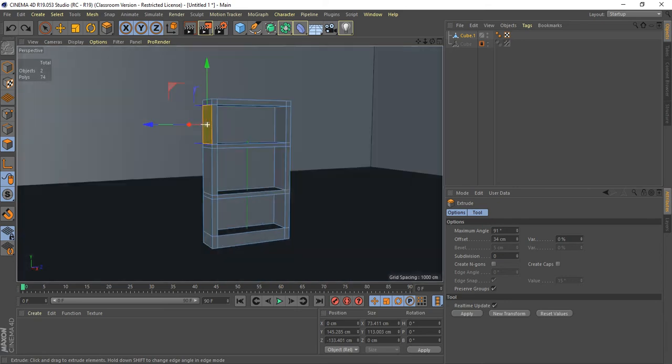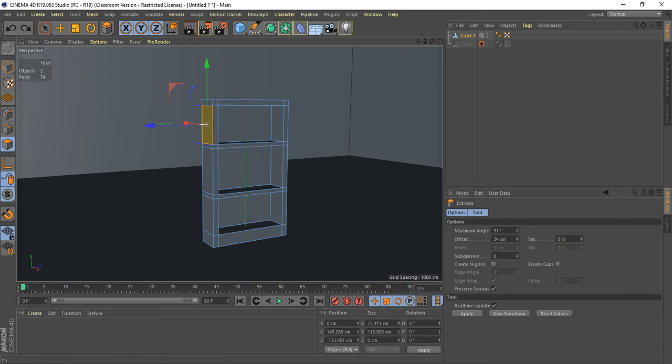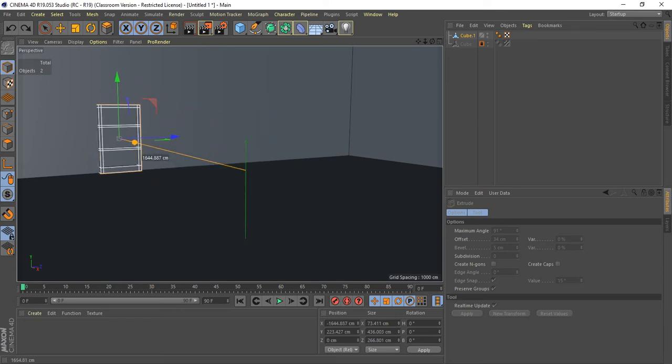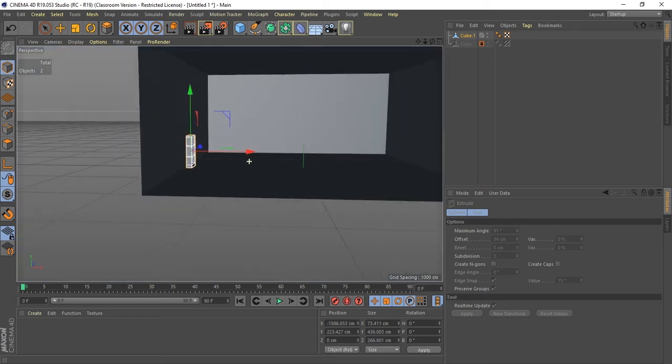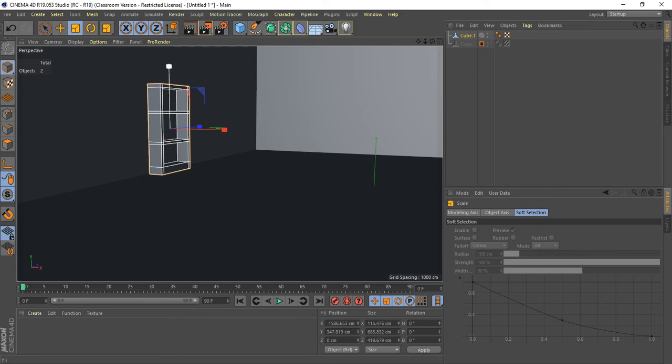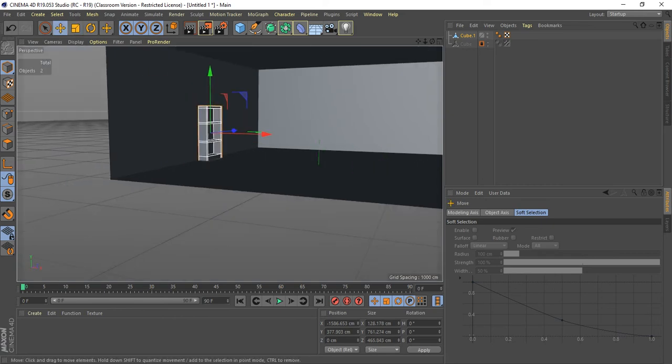All right, so now let's put the bookcase where we want to put it in the room. So we're going to click on the model mode, and then just move the bookcase to a wall. Yeah, you can always hit T, scale it up, and then find a spot for it.